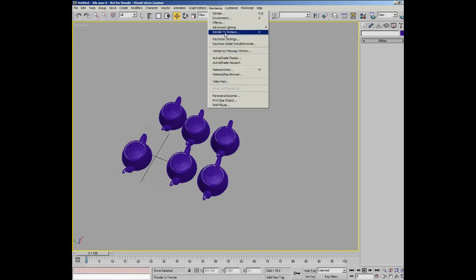Then we have render to texture, which is used by game artists predominantly. What this allows you to do is, for instance, light a scene using GI, and then you can actually do a render of that scene, and it will actually render out each object, and it'll actually bake the lighting into a texture, and that can be used in a game engine to give you very nice, very high quality lighting effects. Then you have the ray tracer settings.